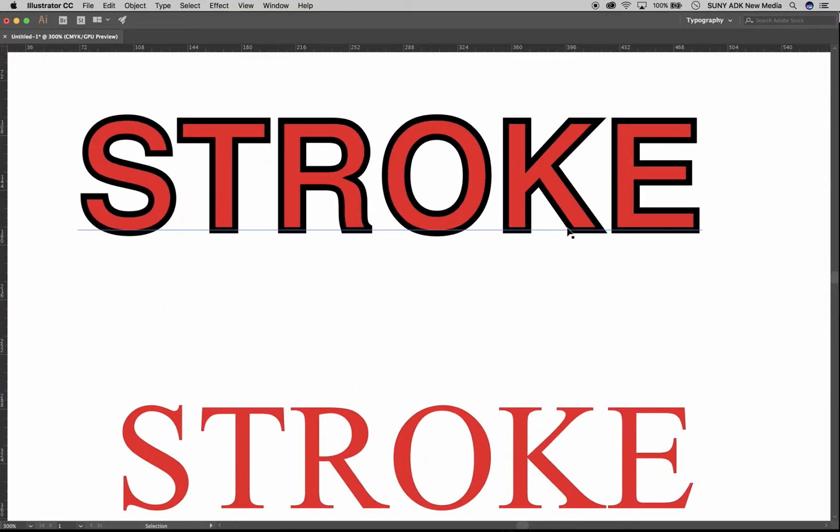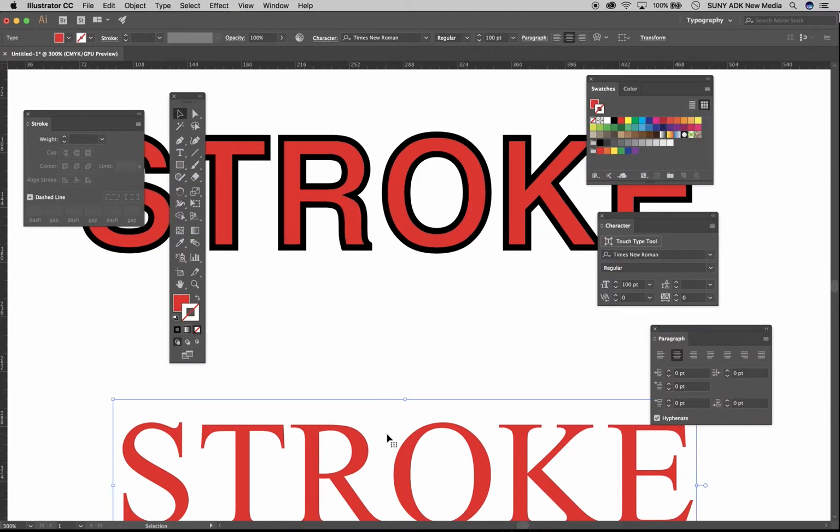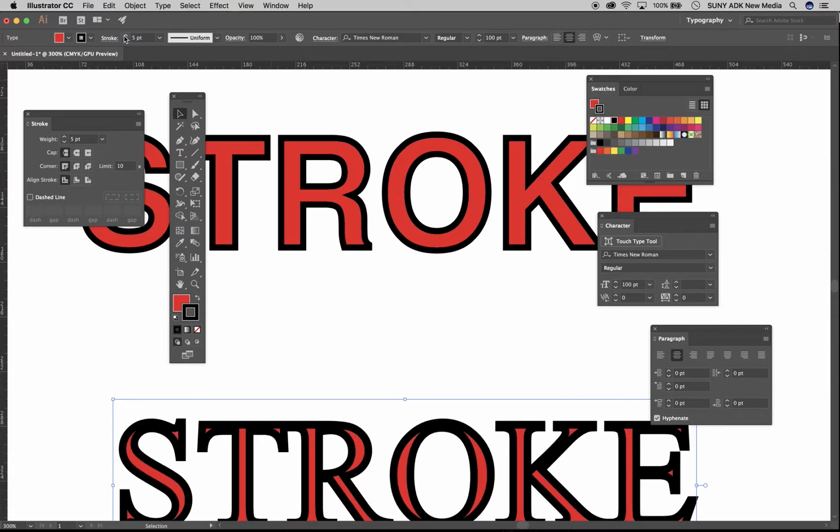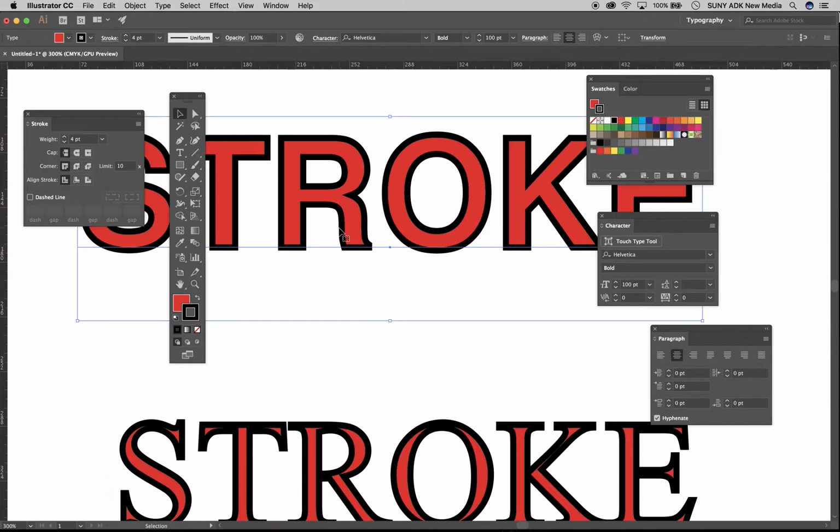Because if I want something to stand out, I should put an outline on it, right? Sometimes, yeah, you totally should, but other times you shouldn't. So I'm going to show you the correct way in which we can do this. So first, let's make this the incorrect way again. Boom, boom, boom, boom. 4-point stroke, 4-point stroke, right?